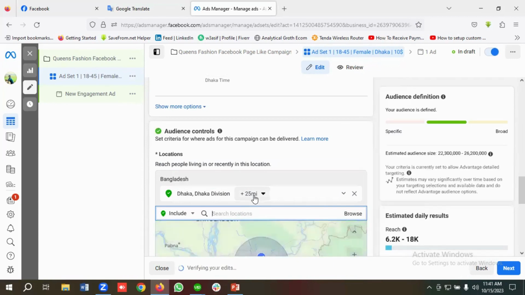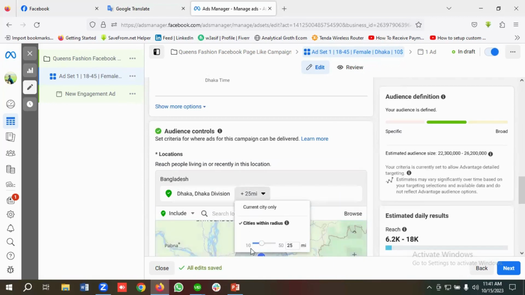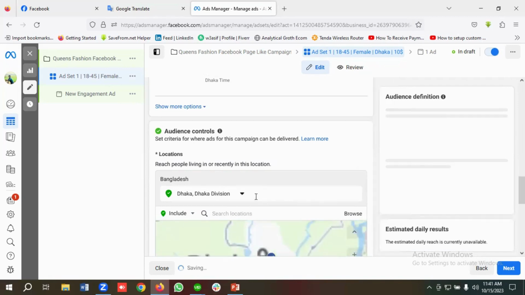So you can use the radius. Okay, so you can choose radius from 10 miles to 50 miles, or if you want, you can choose current city only. So for the time being, I'm going to be choosing current city only.